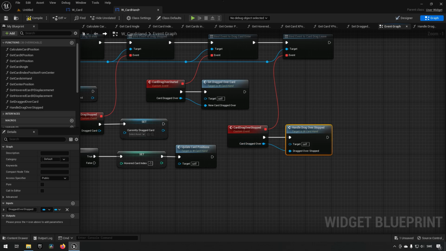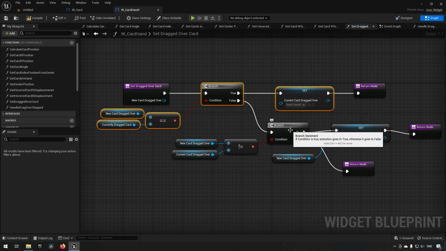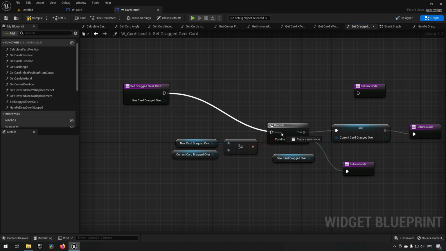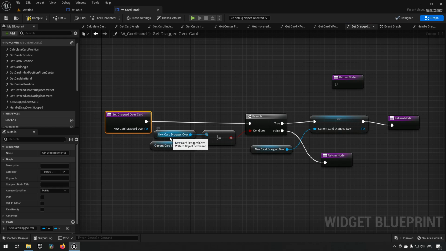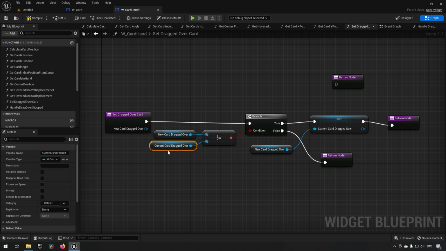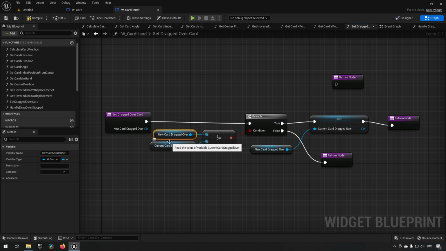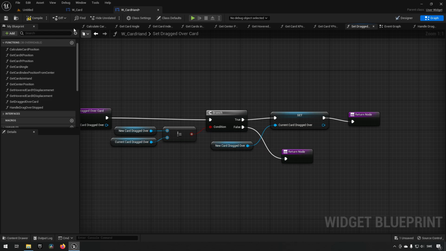And the set dragged over card code was a little bit too complex in my opinion. So what we want to do here is simplify this. What we have essentially done here is we have cut out this part. So this part is no longer needed. So we'll just remove that and hook it up like so. So now what we're doing is we're just checking if the card we were dragging over is different from the one that we're now getting a report about being dragged over. We'll just update that card to be the new currently dragged over card.